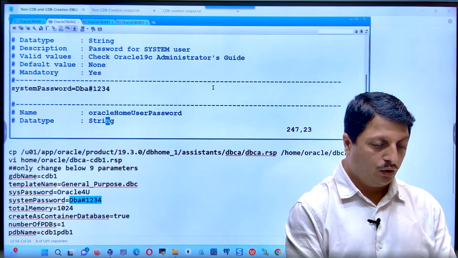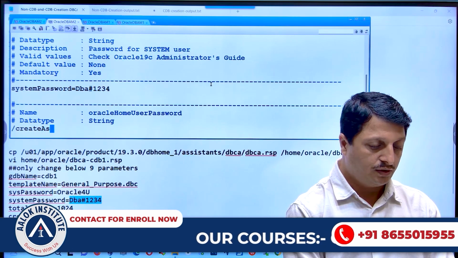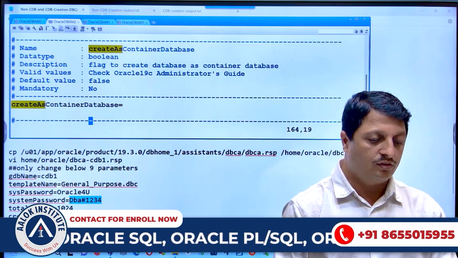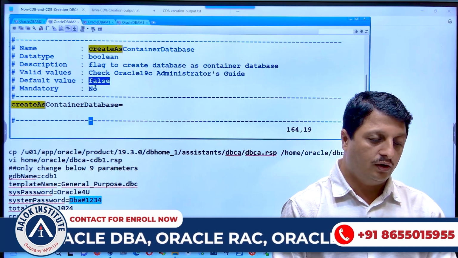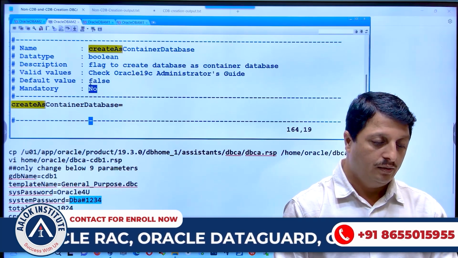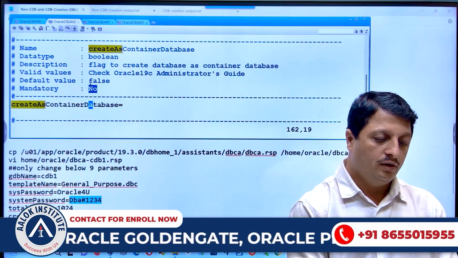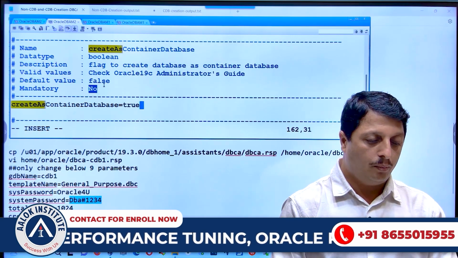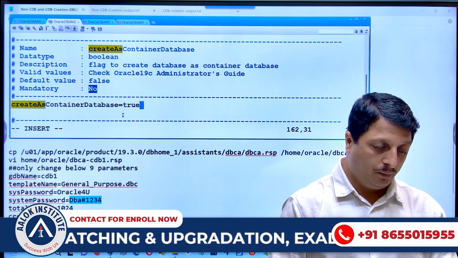Next, you want to create the database as a container database. So, as I said, by default it is false. By default it is not mandatory, but from 21c it becomes mandatory. So now go ahead and change this. Do you want to prepare it? True stands for yes, the opposite is false. I want true, nothing but create as a container database.